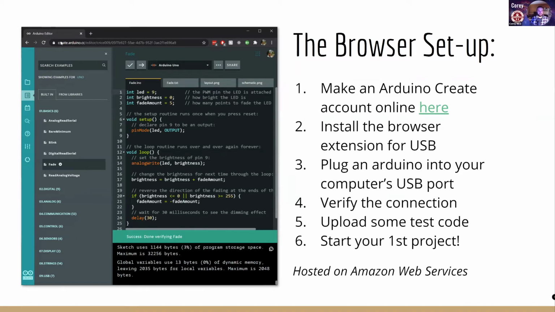This is Arduino Create, or create.arduino.cc. If you go there, you make an account and you can write and save all your code in the cloud. You can use libraries that are already saved in the Arduino Create environment. And this is all hosted by Amazon Web Services, by the way. You can write your code, compile your code, and upload your code to an Arduino directly from here. There's even a serial monitor, which kind of blows my mind that they got a browser to do all this.